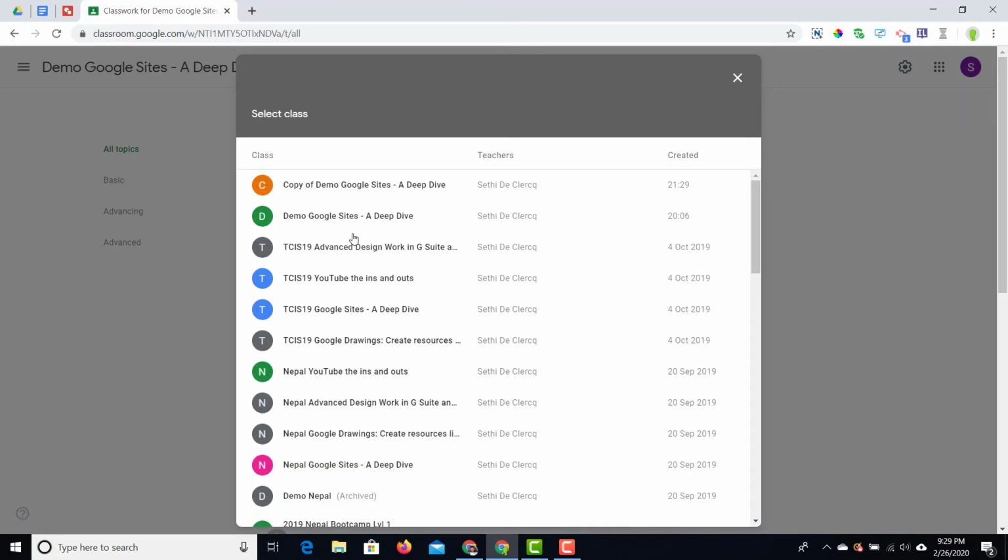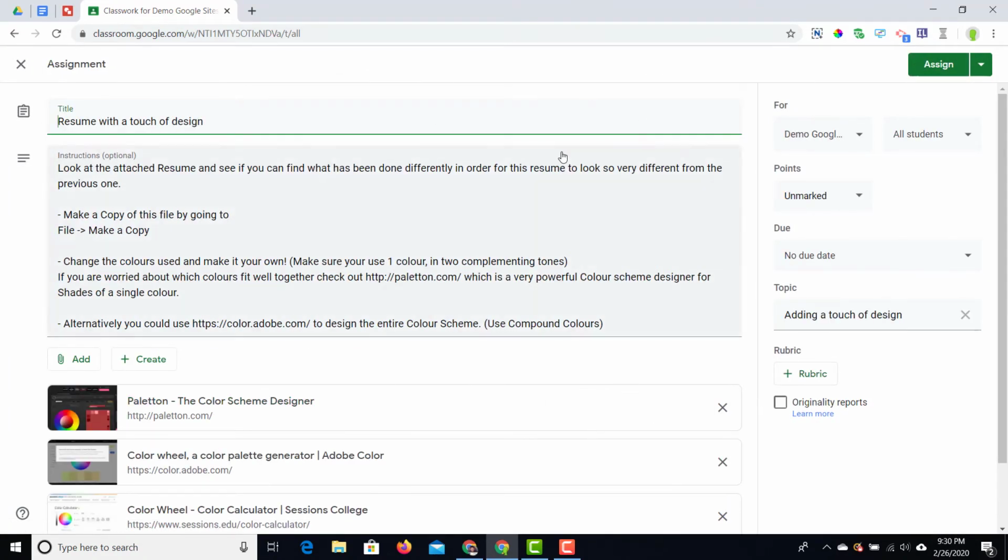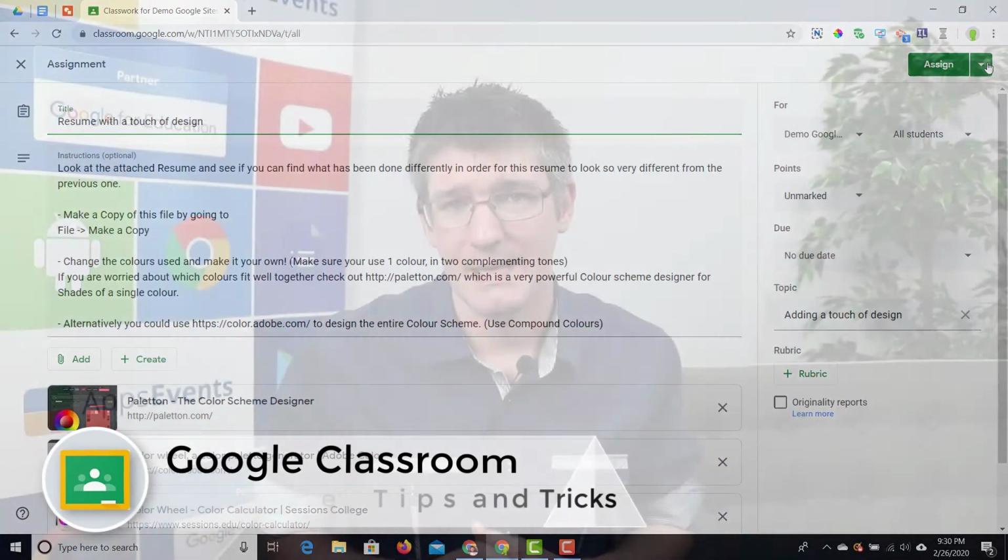And now you get an overview of all the classes that you are a teacher of. So you can first select a class that you'd like to find that post in, and then you go and find the post that you'd like to reuse. At the bottom, there's a little tick that you can use to copy files. But if you don't want to copy any of the files and start afresh, well, then you simply untick that box. Go ahead and click on reuse, and right there, your post is now ready to be assigned, ready to be published to your brand new classroom.